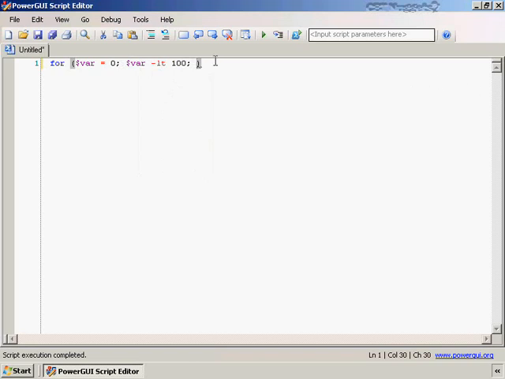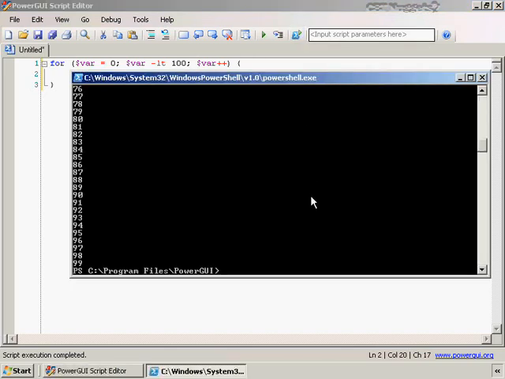Ideally, this needs to eventually result in this condition being false so that the loop eventually exits. So we'll say var plus plus. Add 1 to whatever's in var. After the condition, just use curly braces to contain the code that you want to go in here. Write host var. So when we run this, we counted from 0 to 99.